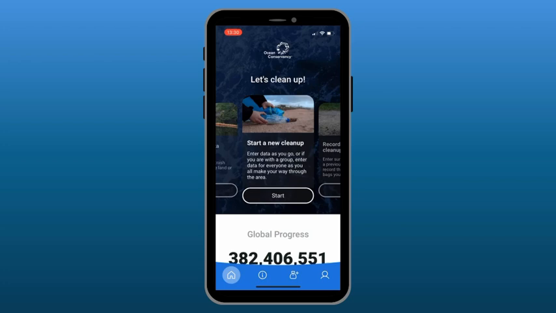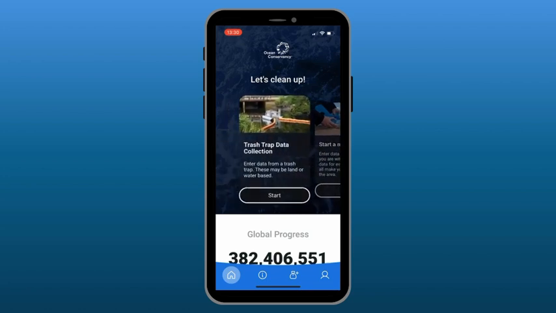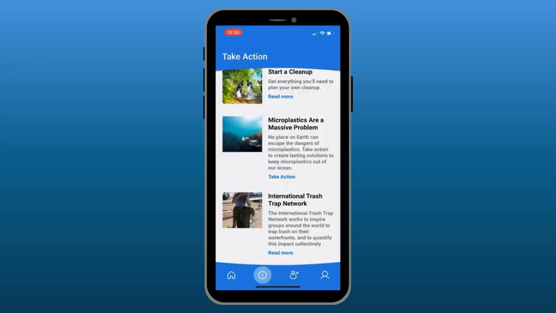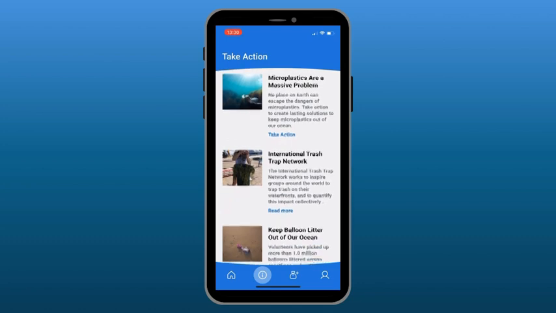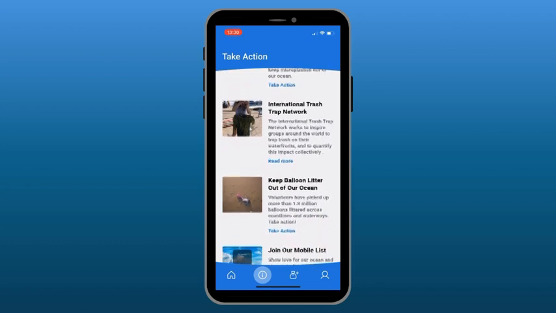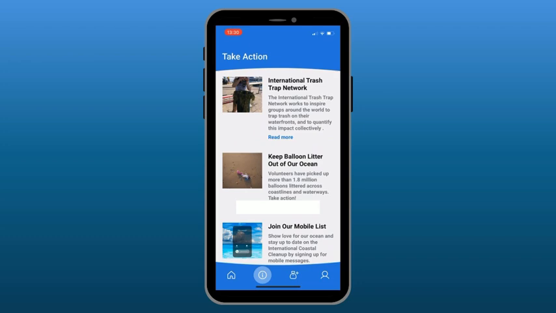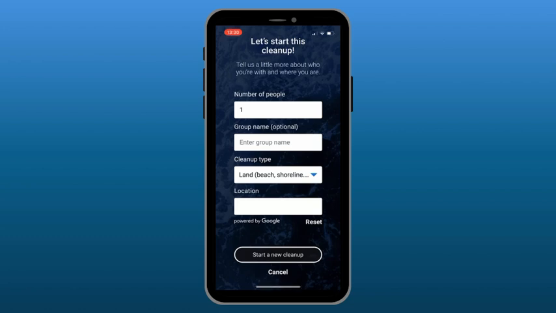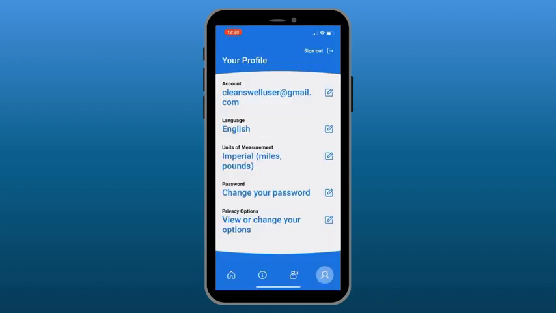The first is the home icon to take you to this screen here, from which you can swipe left for trash trapping data collection. Second is an I for information, where you can find various links to Ocean Conservancy's web pages, including the International Trash Trap Network website. The third icon is a trash bag, which you can use to start a new community cleanup data entry. Please note, this is for community cleanups only, not trash traps. Finally, there is the person icon, which takes you to your profile.